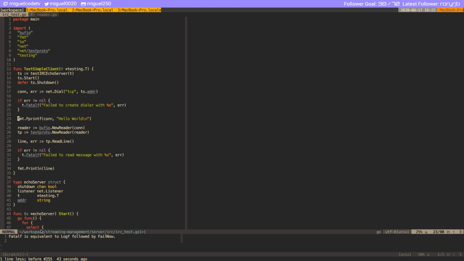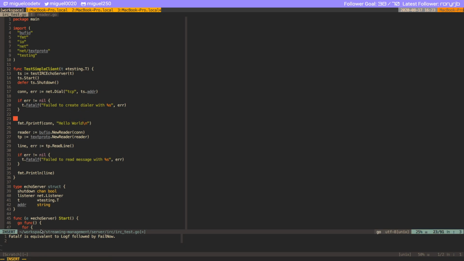Okay, so we have a new line, and then here, so again, we're just running a simple test to make sure that our test server works correctly. And then here, we're gonna get hello world. So this is more just writing a test for our test server to make sure that it works correctly. And then when it works correctly, we can just start using it for mocking the Twitch chat API.